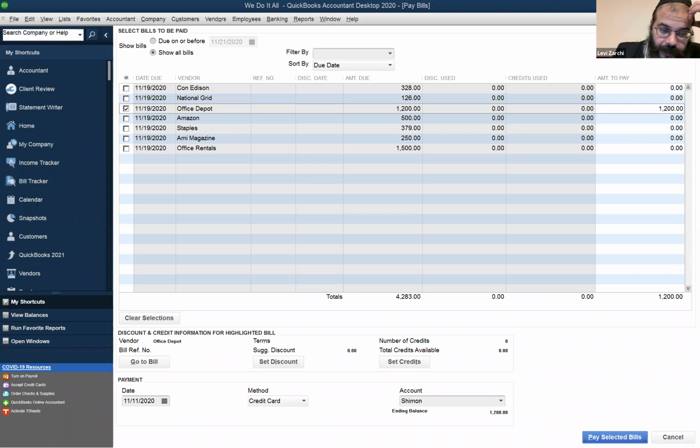Credit card, how do you add money to a credit card? You don't add money to credit cards. What you do is you pay a credit card. And we can add loans, right? But that's not for this stage right now.